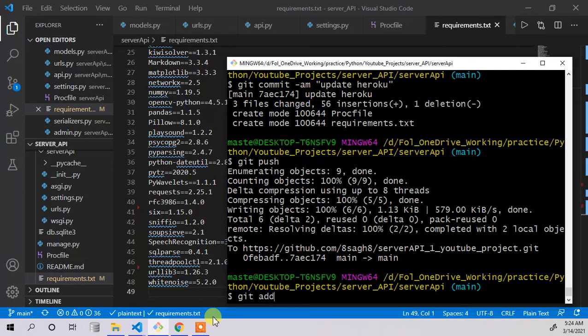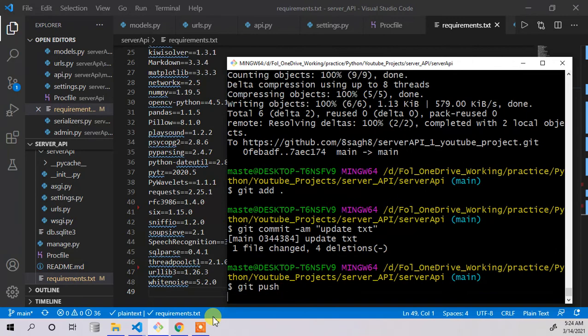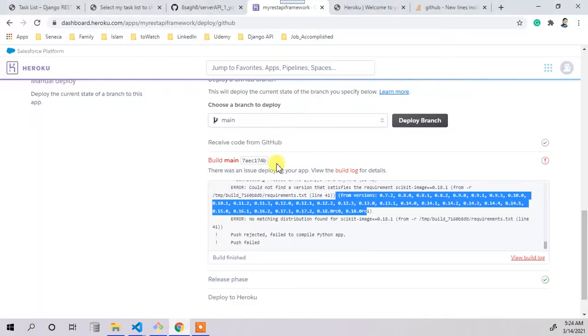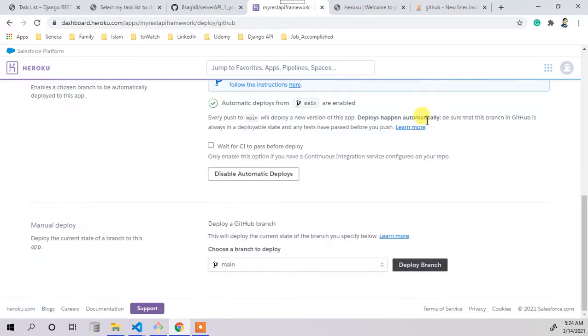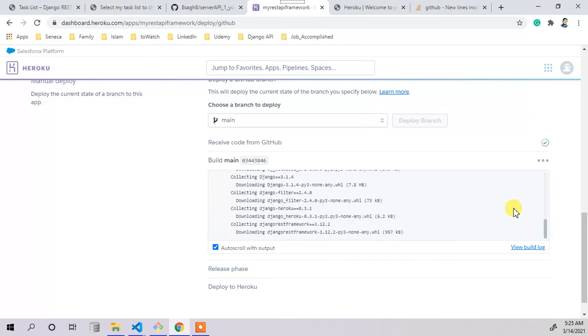So if I add, and I commit with the message update txt, and I'm just pushing it. Okay, now here's the error file. Okay, started. It is starting, and most probably it won't give me any error, and it will deploy it. It will take a few seconds or a minute. It depends on the size and the length of the project.